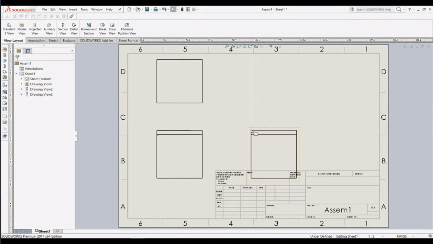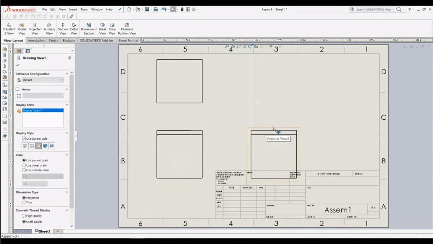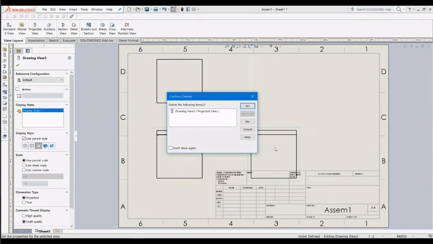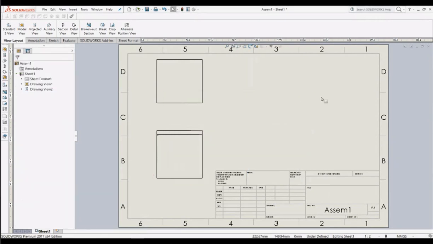So I don't want this right view. I'm going to right click on my mouse, and these options will appear. In the options, I'm going to delete it. Under the preview drawing, I'm going to delete the right side view of our model. If I click delete, this dialog box will appear to confirm our delete process. So here we have to select yes.